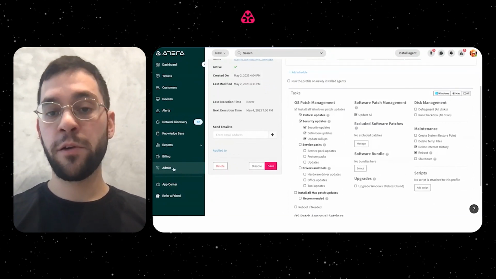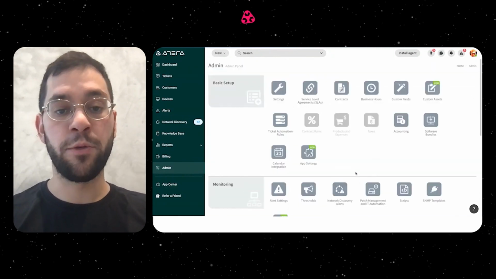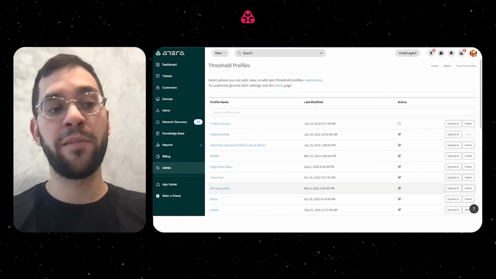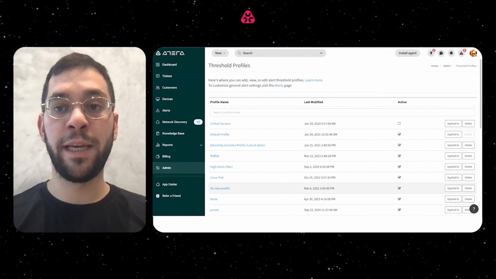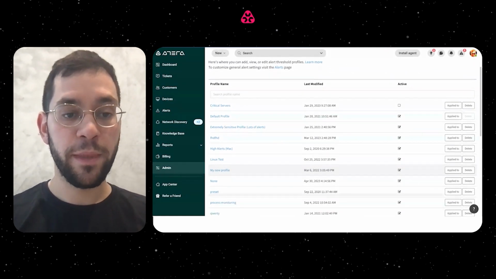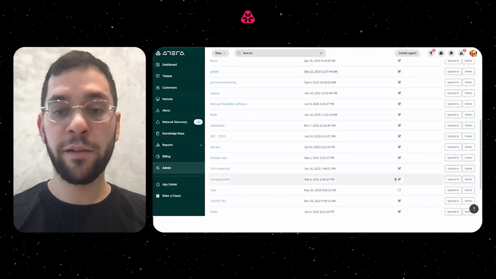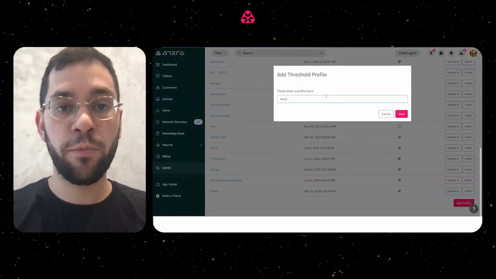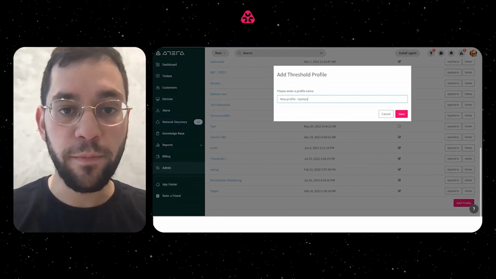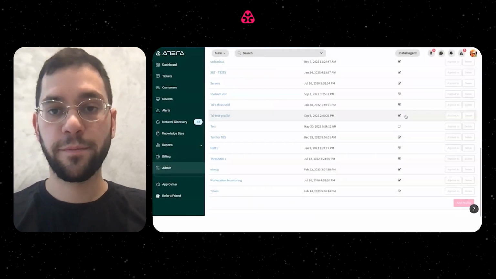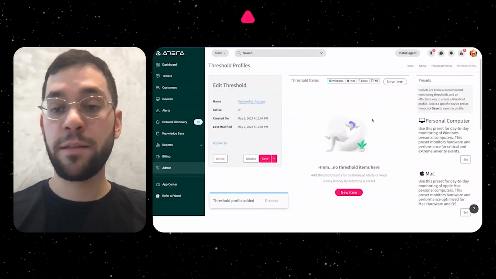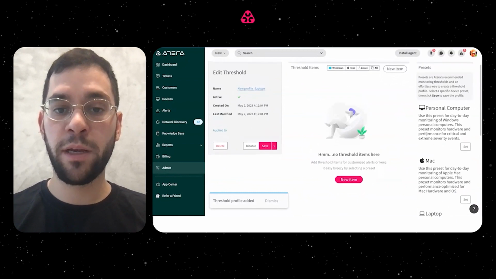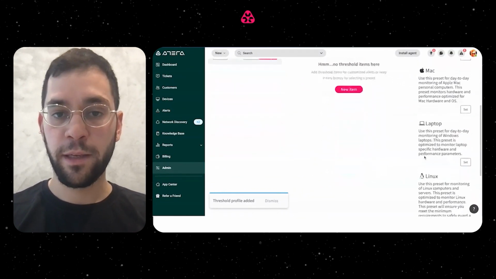For those of you who don't know, I'm going to go to admin and to our thresholds. And this is basically how Atera creates alerts. We have the monitoring of the agents going on all the time. I'm going to go ahead and create a new profile for the sake of the demonstration. So give it a new name, new profile for laptops. And we're going to just go ahead and choose one of our templates here, one of the presets we have on the right. Click set.